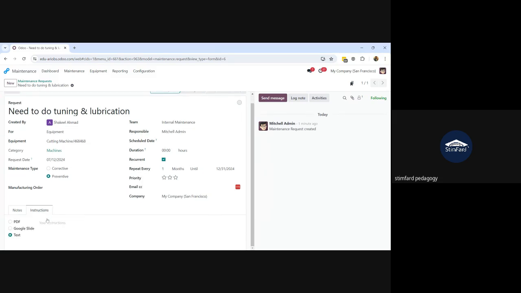If you want to mention any instructions here, as we did for the work centers, you can give the instructions in a PDF file, Google Slide, or even in text. If you want to give the instructions in a specific format like bullets or numbered bullets, you can also do this in Odoo. You need to type the forward slash. As you put the forward slash in a text field, it will show you the different formats. Which format do you want for your instructions? It can be a bulleted list, numbered list, checklist, or table format. So you can also give the data in a table.